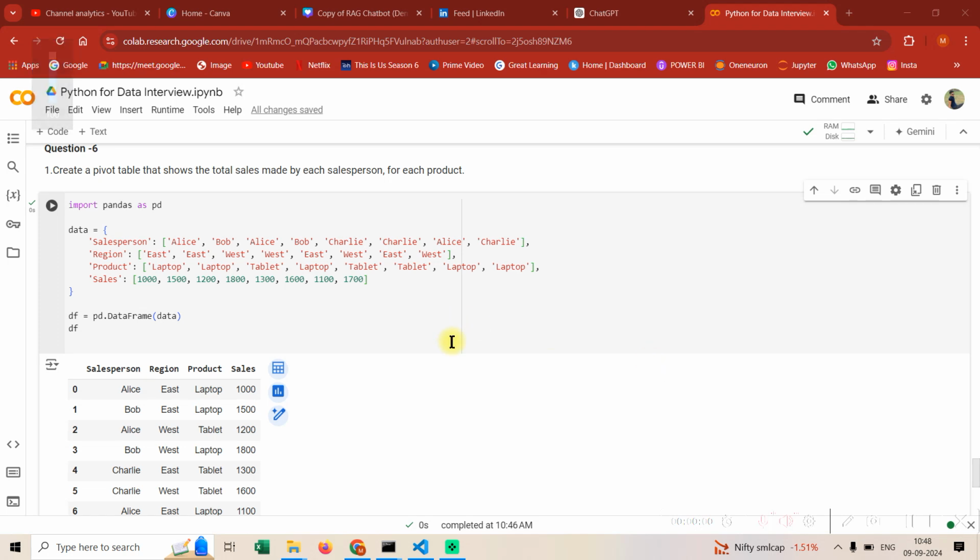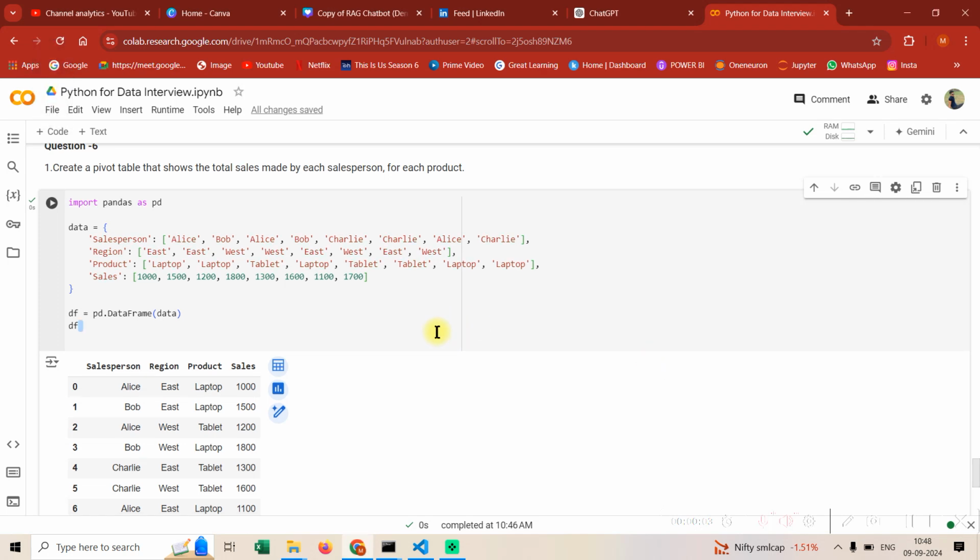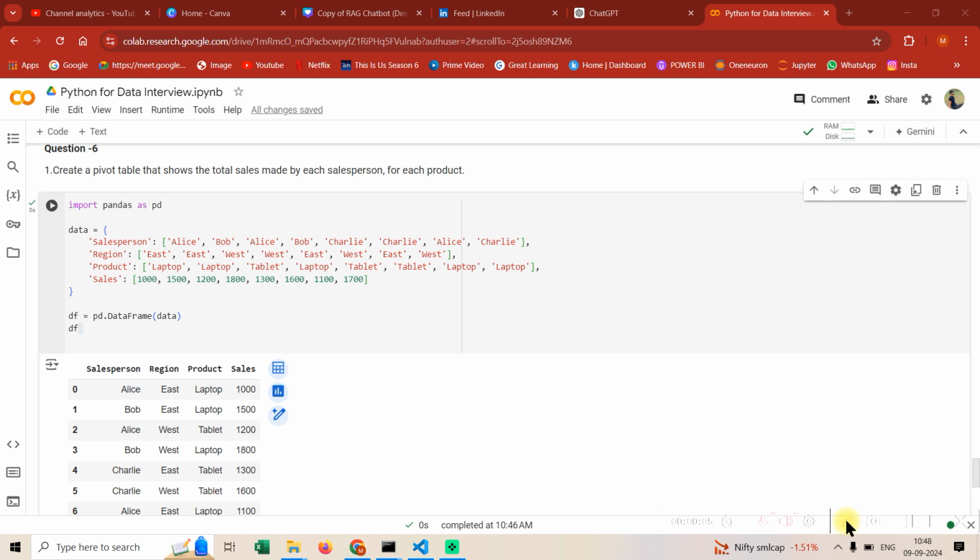Hi guys, welcome to the sixth question. Today's question would be based on giving you a conceptual idea of a pivot table.